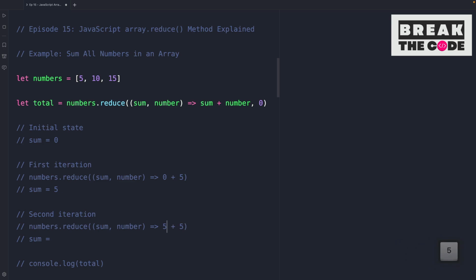So 5. But in the second iteration, the number is no longer 5. This was in the first iteration. So what is the number in the second iteration of the array? It's 10. So 10 has to go here. Okay, so we have 10 here. So the sum now is basically 5 plus 10, which gives us 15.